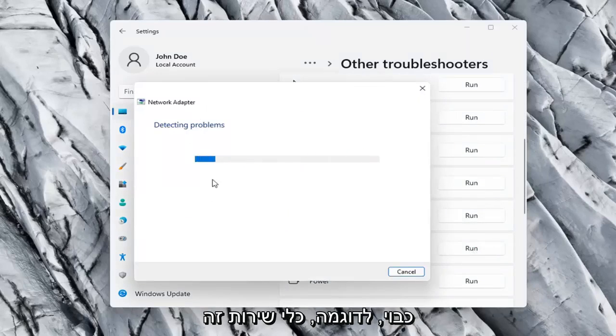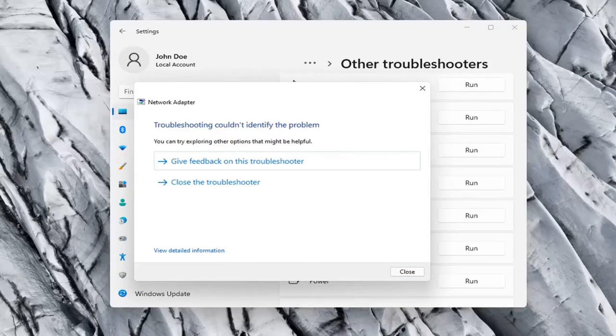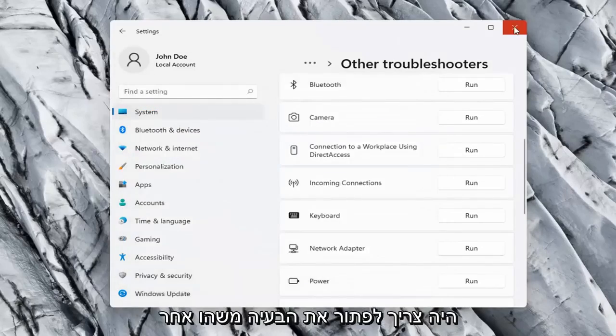If your network adapter was turned off, for example, this utility should be able to resolve that. So our adapter is already working properly, so that's why it couldn't identify a problem. But hopefully in your case, it should have resolved the issue.